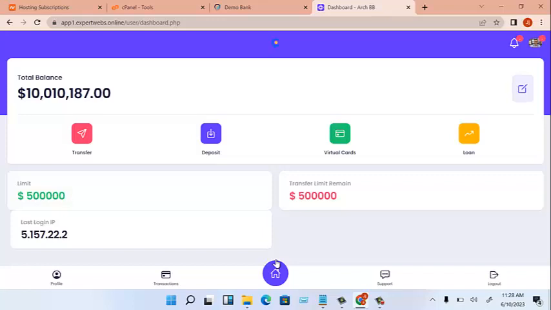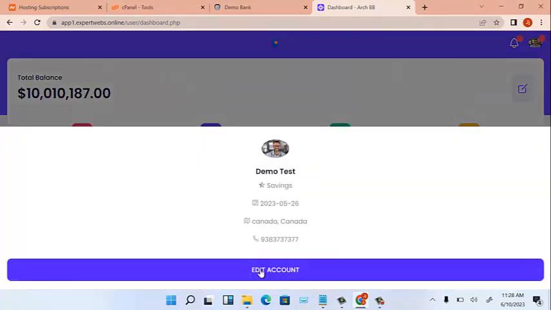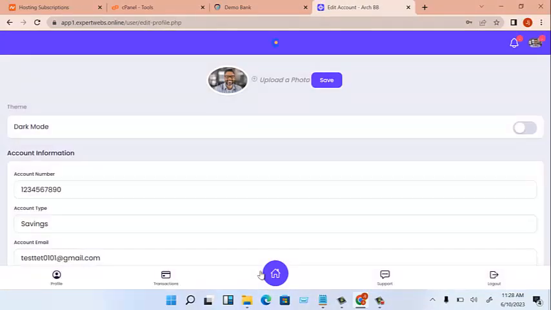It's basically a banking script with an app interface. This is the dashboard interface. As you can see, let's see what we have on the profile, which information our users can see. So let's continue with this.